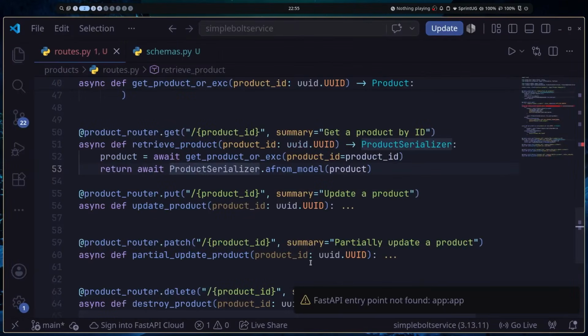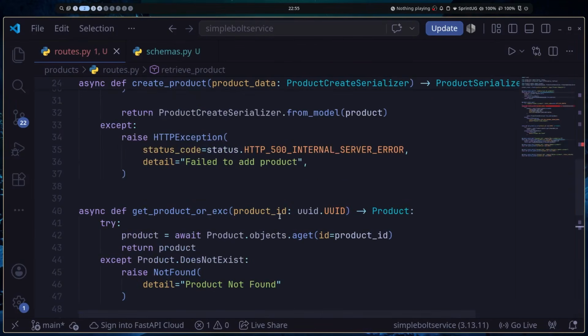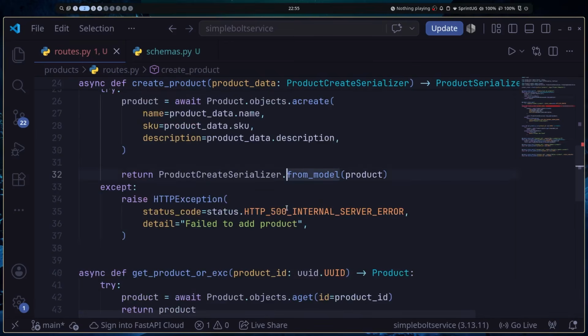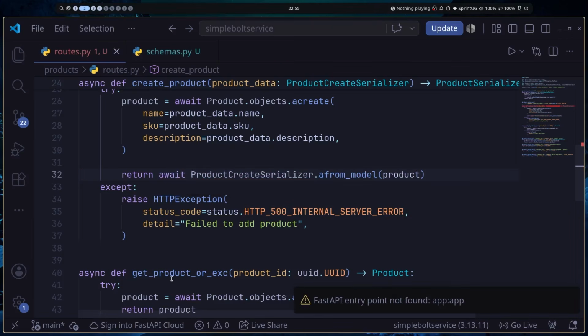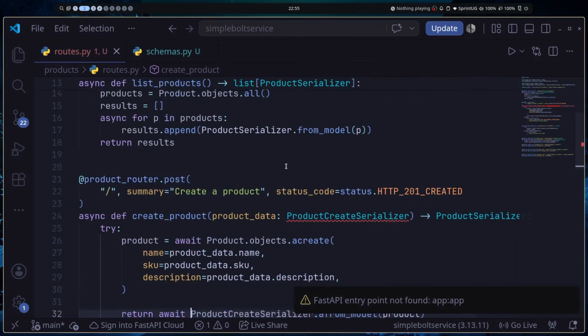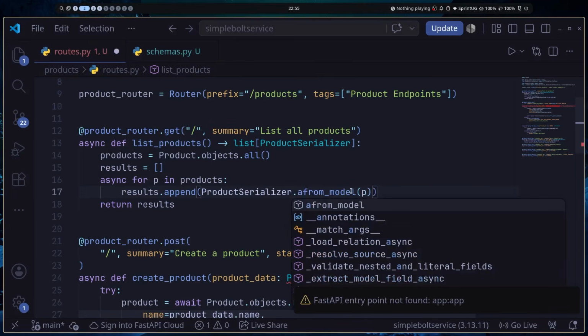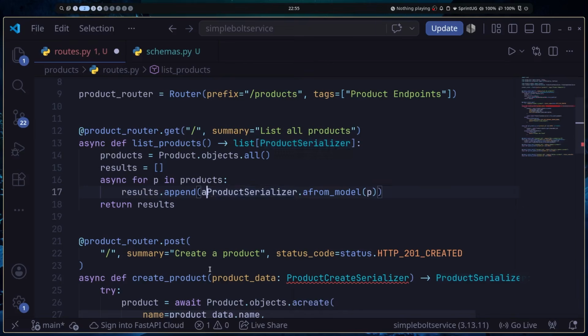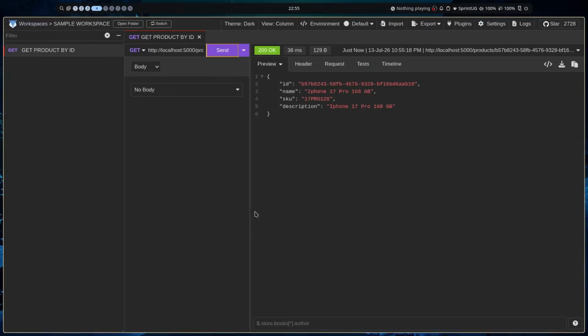I think I needed to do the same thing up here where I was trying to get from the model, so I can say a from model, but then I have to await. So I think that is actually better. Okay, so that's basically it. Now I also want to do the same thing here. So let me see, or I don't know if this will work. Let me just try to go back here and try it out by listing our products.